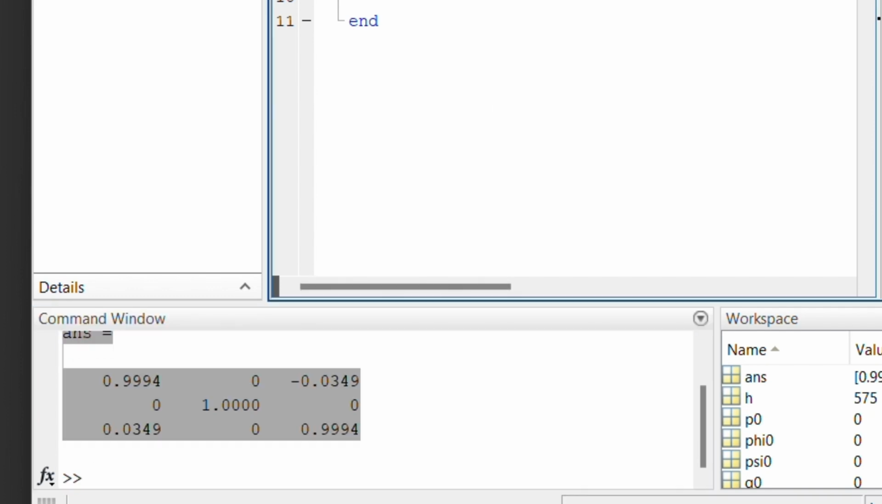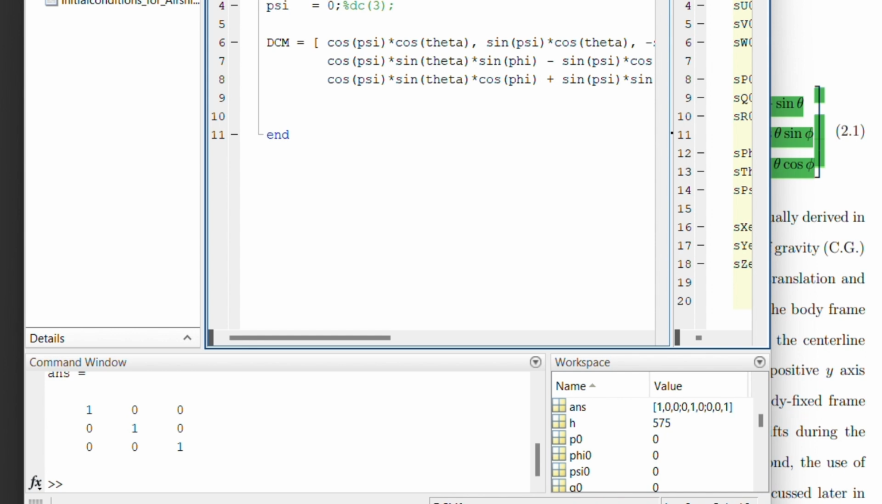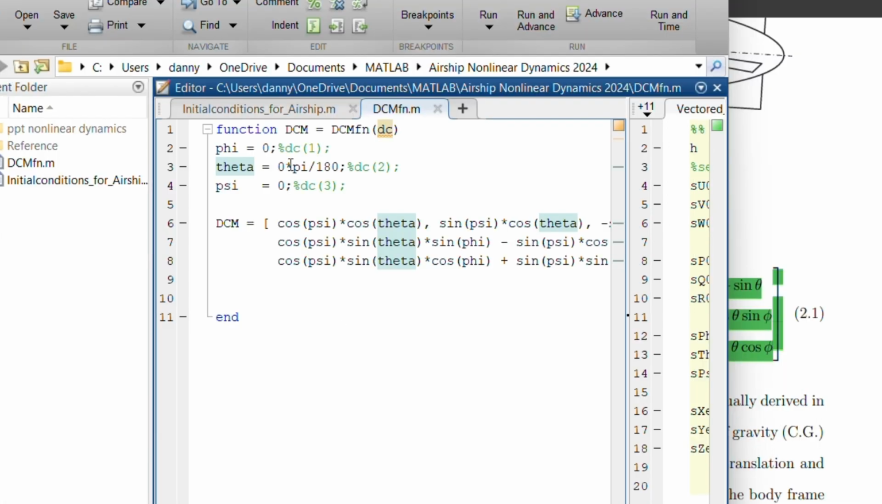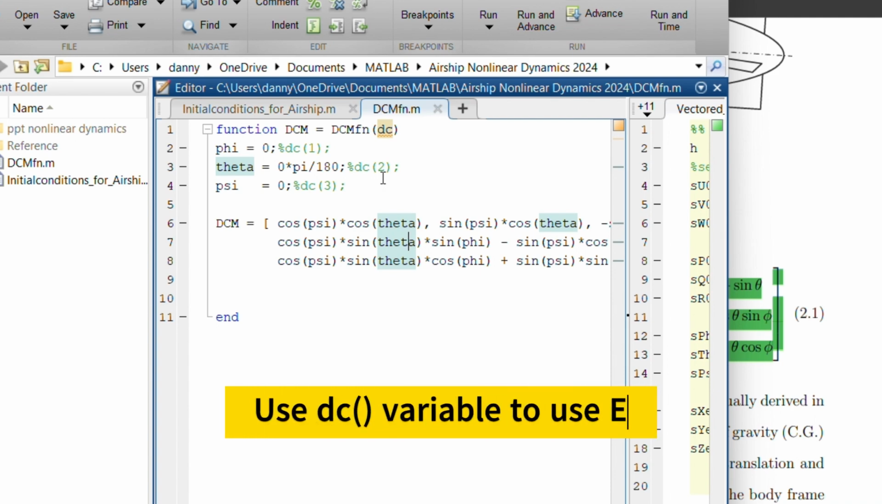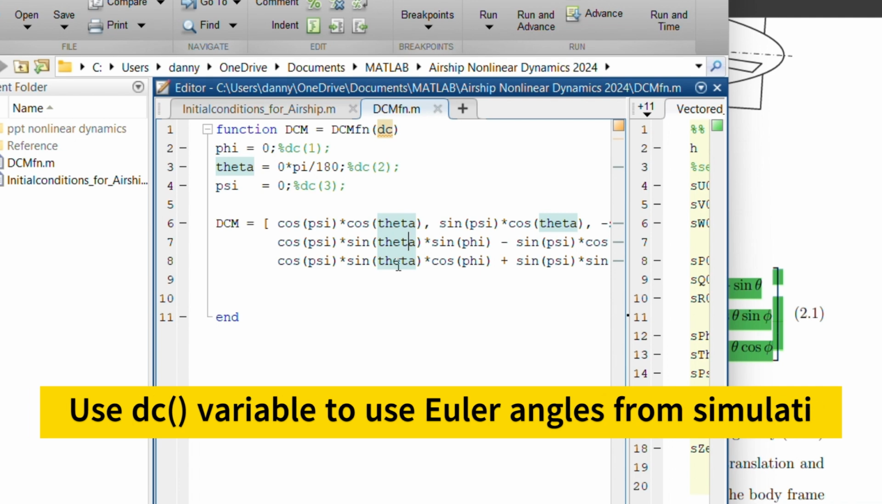If we give no rotation, then this should be an identity matrix. So let us run for this, and this is coming as an identity matrix. That means everything is working fine. Whatever we have prepared for this direction cosine matrix function, everything is looking fine. Now we'll complete this direction cosine matrix by using the variable DC. So this is what the direction cosine matrix is all about.